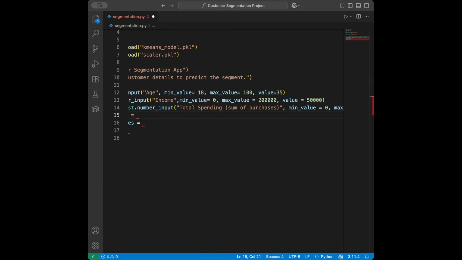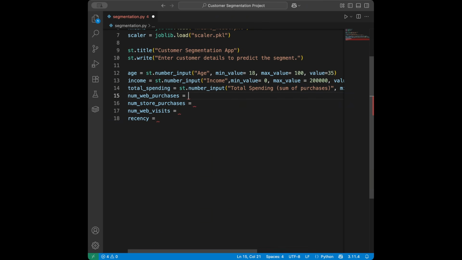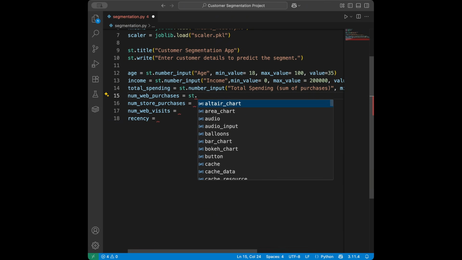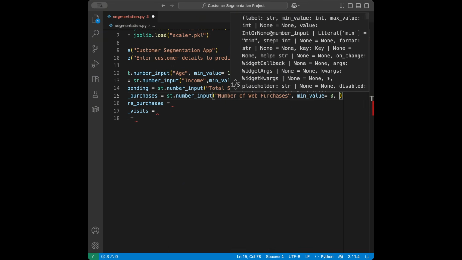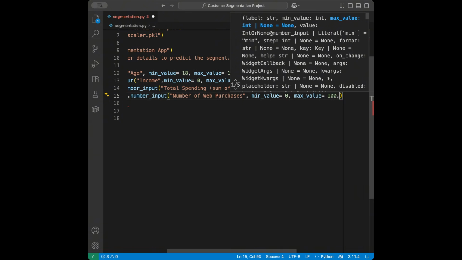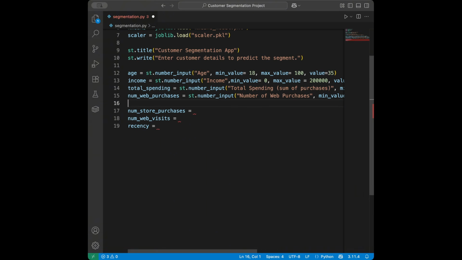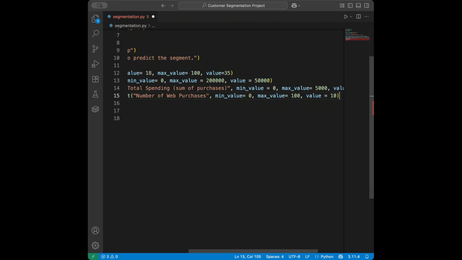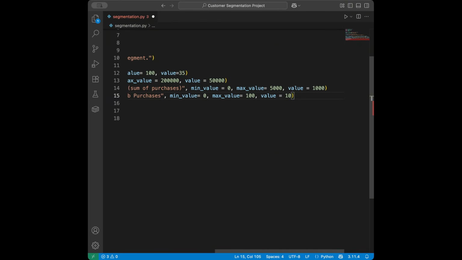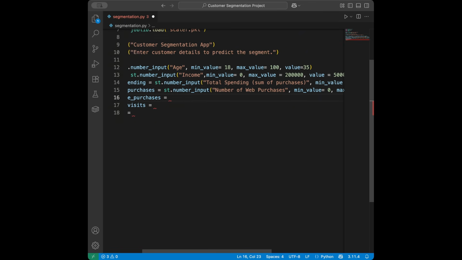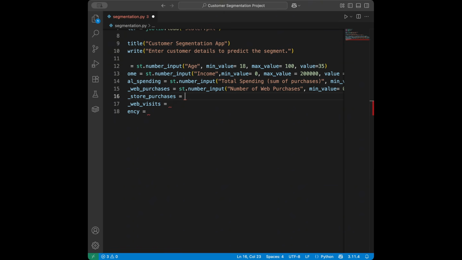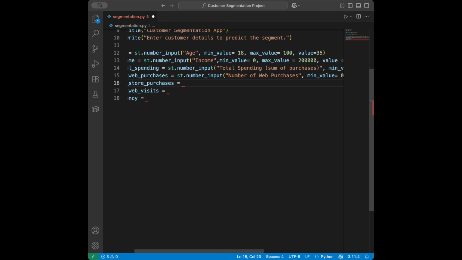So let's continue. Now we have the number of web purchases. So for that we will say Streamlit number input, number of web purchases, and minimum value is going to be 0 again, and maximum value, let's say 100, and value is going to be 10 for default. You can change these values, by the way. You can change the value or the maximum and minimum value depending on the case or the app that you want to build.